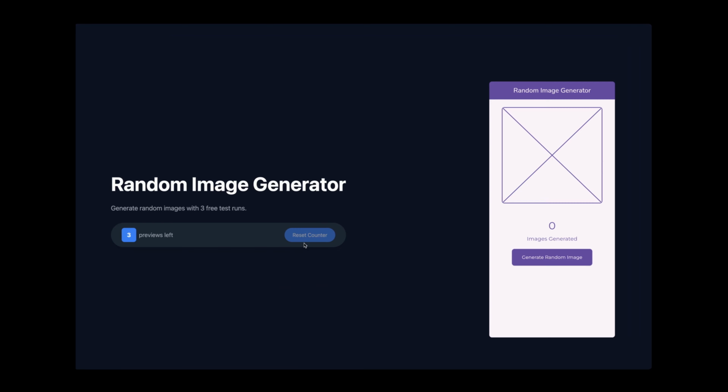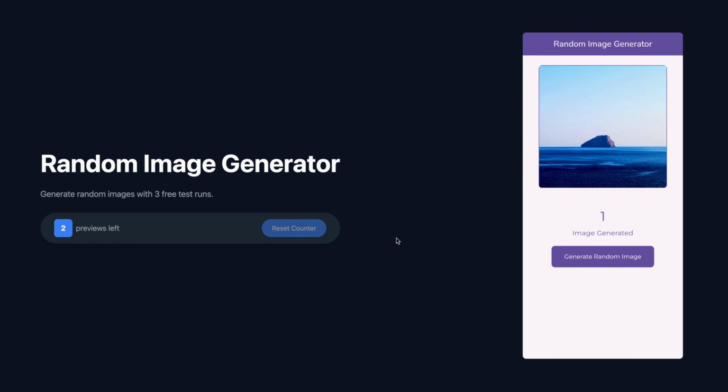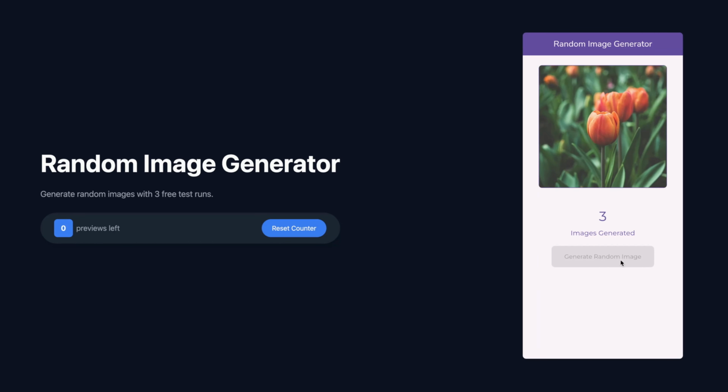So this is a landing page for a random image generator app. When you tap on generate random image on the Flutter app, the text on the website changes to 2 previews left. When you tap on generate random image again, you have 1 preview left. And when you tap the third time, you have 0 previews left. You have the reset counter button enabled, and the generate random image button is grayed out.